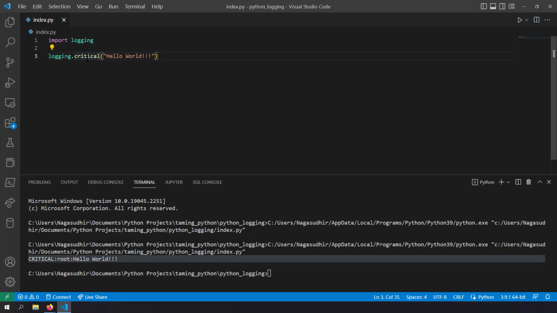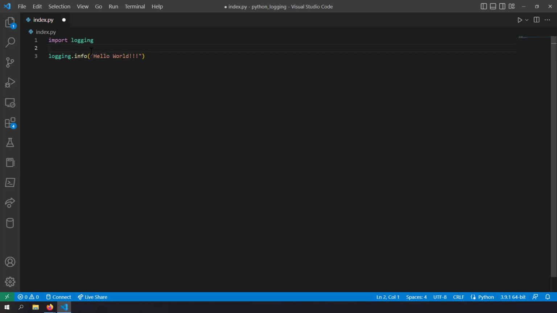But I just want to show info logs also. I just don't want to show only critical logs in the console. So let me try to write logging.info, and let me try to change the minimum logging level. So how can I do that? It's really simple.